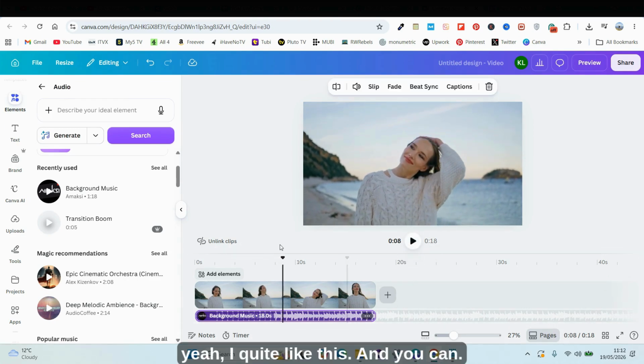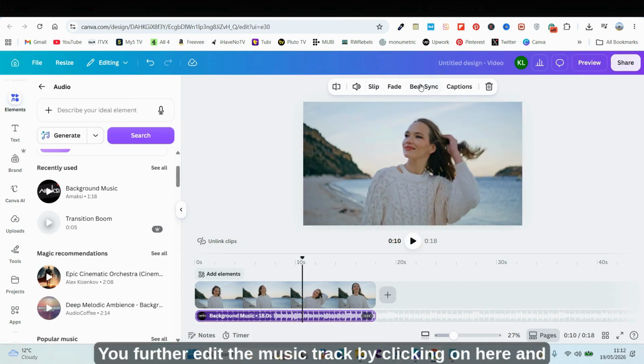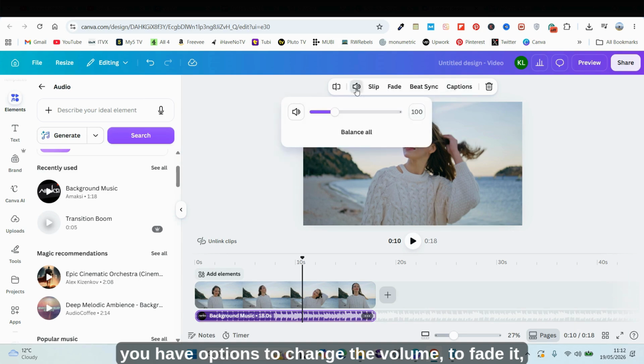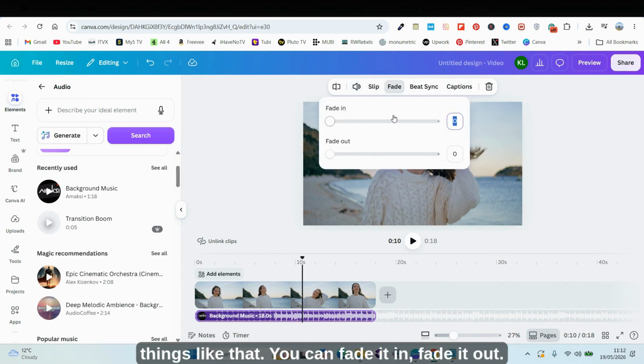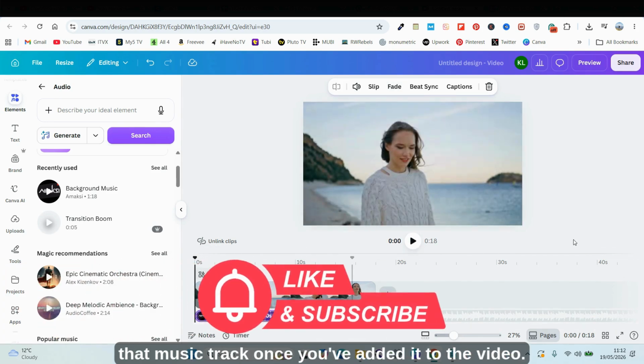So yeah, I quite like this, and you can further edit the music track by clicking on here, and you have options to change the volume, to fade it, things like that. You can fade it in, fade it out. So there's so many options you could do to edit that music track once you've added it to the video.